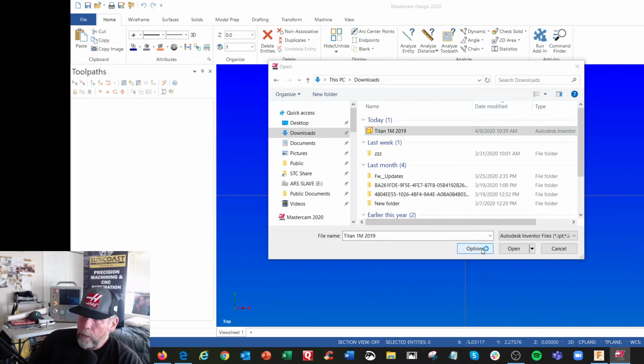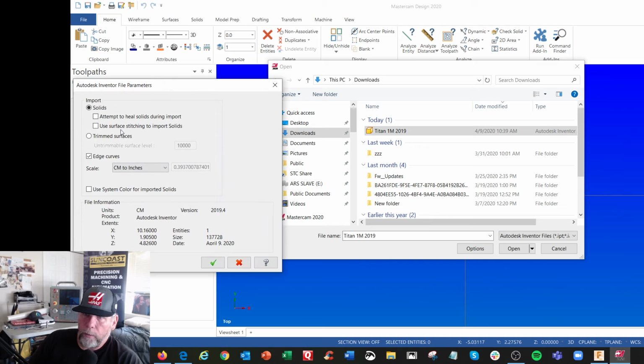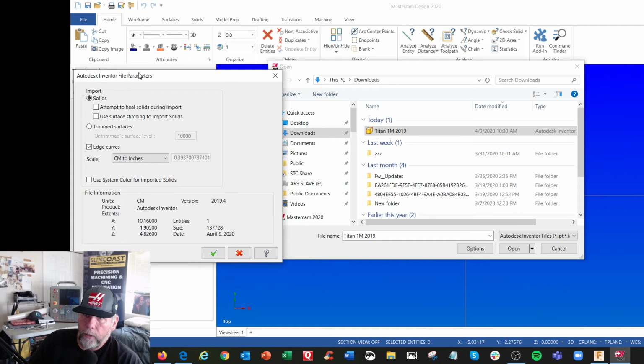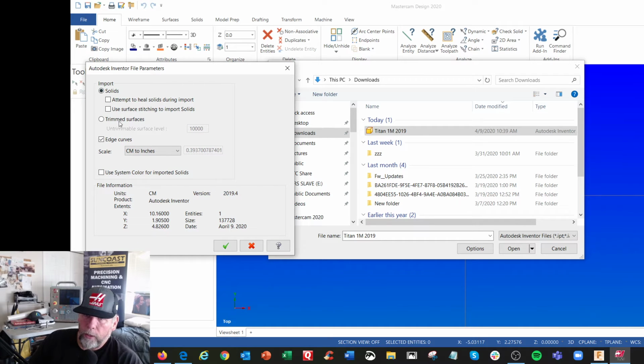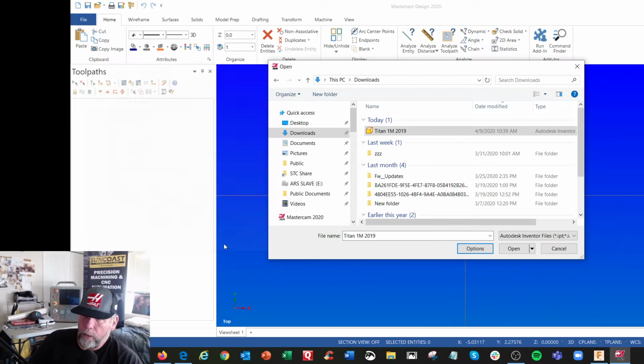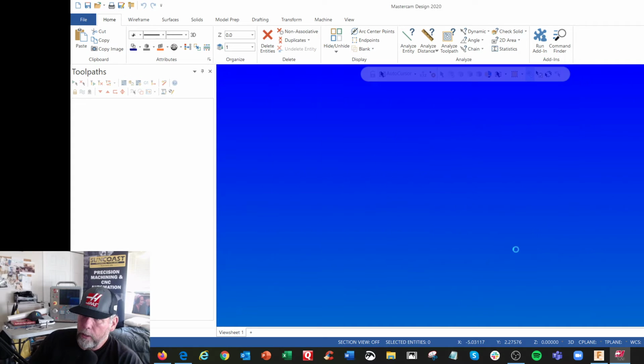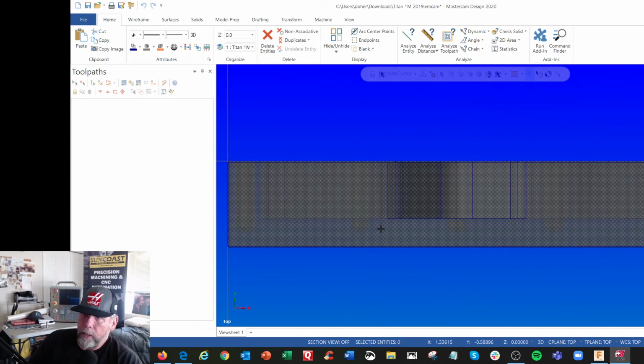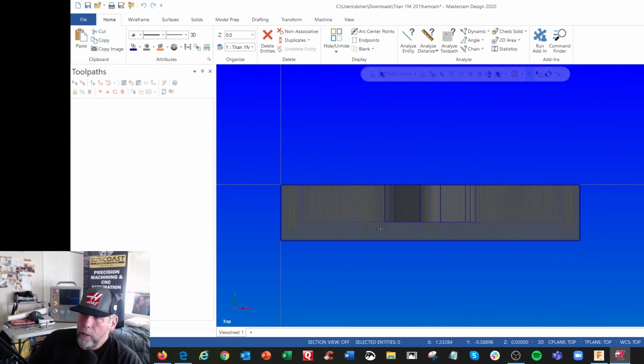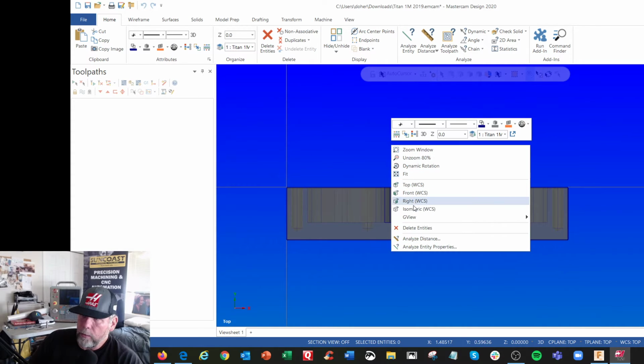I'm going to look at the options. What do I get here for options? Edge curves, solids. So sometimes you might have to play around with this stuff. I know in SolidWorks files, my mold making friends say they always like to get the edge curves. All right, I'm going to hit OK. I'm going to hit Open, and there it is. Let's go to isometric view.